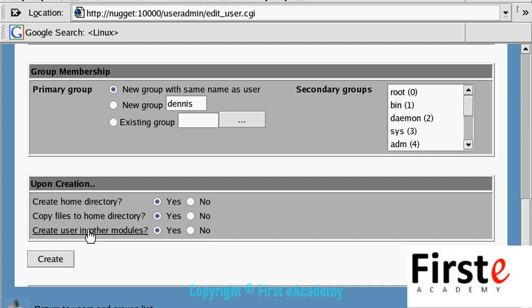And then this other thing is a Webmin question. Do you want to create the user in other modules as well? So Webmin manages all sorts of things. It manages user accounts. It's going to manage web servers and the Samba clients and things like that. And if you want to create this user in all those other Webmin modules, then you can click yes. We'll just leave that on as yes. And then we'll just click on Create to create this user account. We'll talk more about what those other Webmin modules are as we move on through the video series.